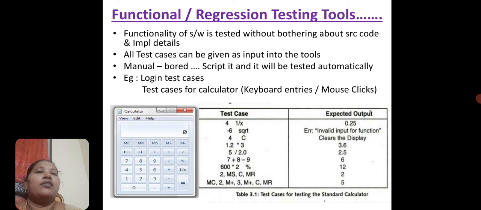In functionality testing tools, you will be checking the functionality of the software without bothering about the source code or how it is implemented. All the test cases will be given as input into the tools, and by taking those test cases as input, it will execute them and give you the result in the form of reports. If you are doing all this manually, it will surely be very boring, and you have to prepare a script, schedule it, and decide who will be doing it. If you are using an automated testing tool, it will be performed automatically without any manpower.